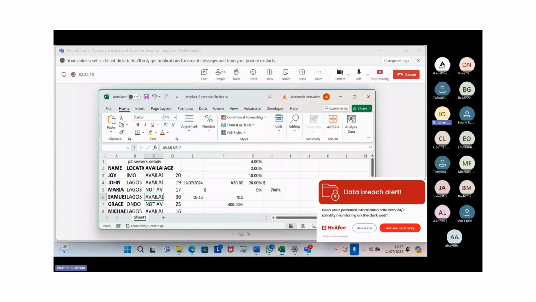So that takes us to find and replace. It means help me find this text and replace it with another text. So the shortcut for that is Control H. Control F is for find alone, while Control H is for find and replace.